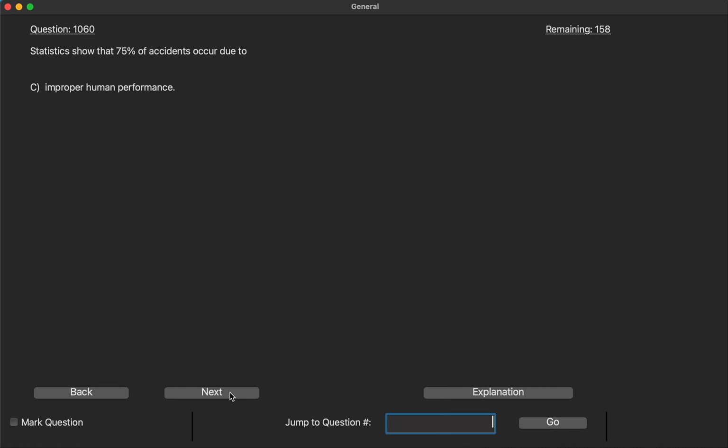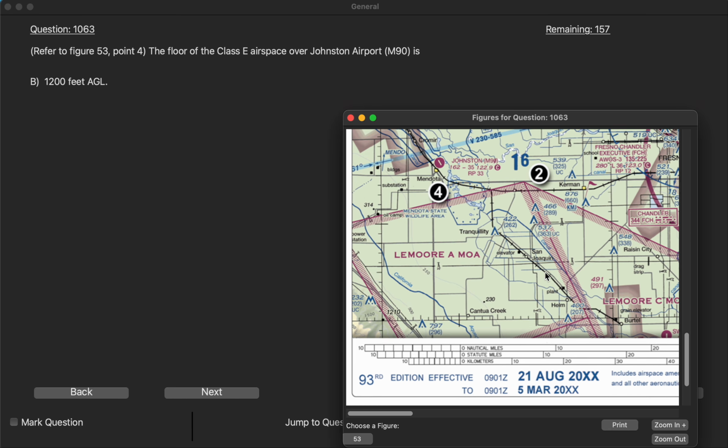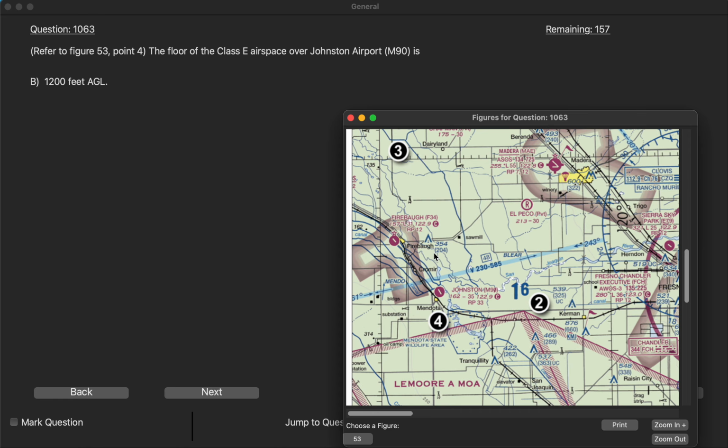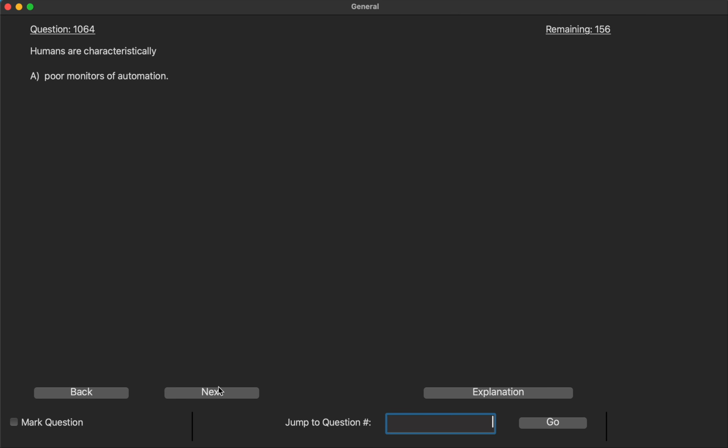Statistics show that 75% of accidents occur due to improper human performance. Refer to figure 53.4. The floor of the Class Echo airspace over Johnston Airport, MD, is 1,200 feet AGL because it's not inside this fuzzy magenta. Humans are characteristically poor monitors of automation. Some advantages of automation systems may be offset by inherent limitations.